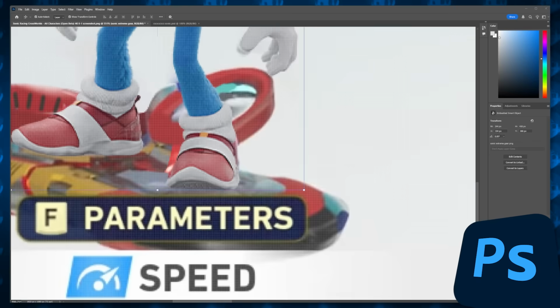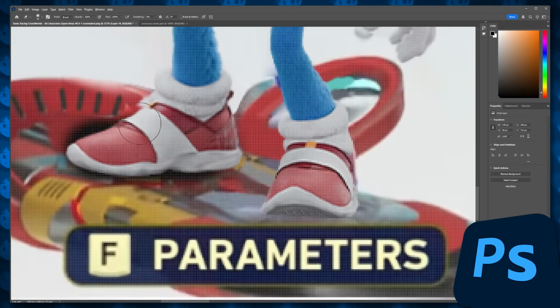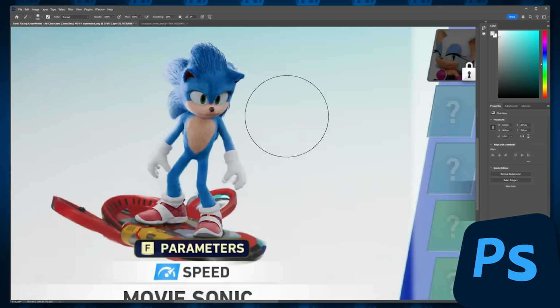Yes, I drew over the extreme gear because it's small, it's a little screenshot, I doubt many people would notice it, and let's be real, the only reason you're going to notice it is because I just pointed it out.